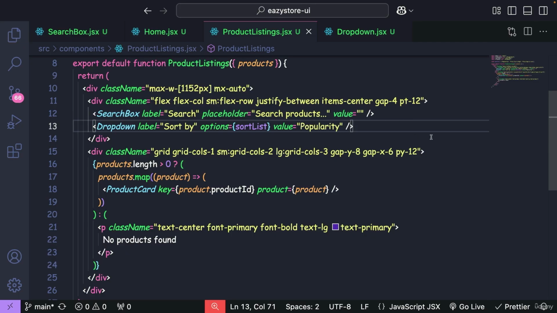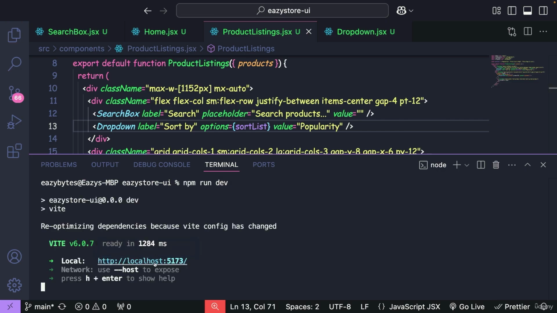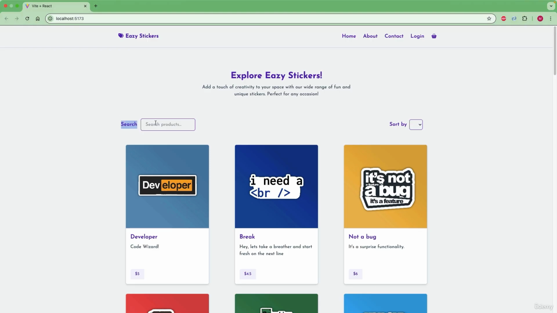After making these changes, let me start my web application by opening the terminal and running the command npm run dev. Let me open this inside my browser. This is how it is looking as of now inside my web application. I'm not able to see any of the elements under the sort by.